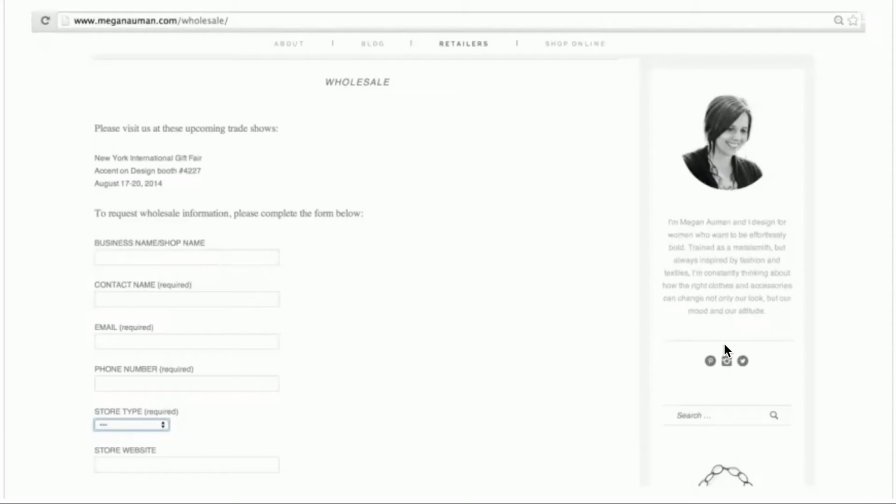So I ask them their business name, their contact name, their email, phone number, the type of store. So type of store, I ask them, are they brick and mortar? Are they online only? Or do they have both? I ask for their store website. I leave that one not required because, again, some of my stores don't have email. So some of them may or may not have websites.